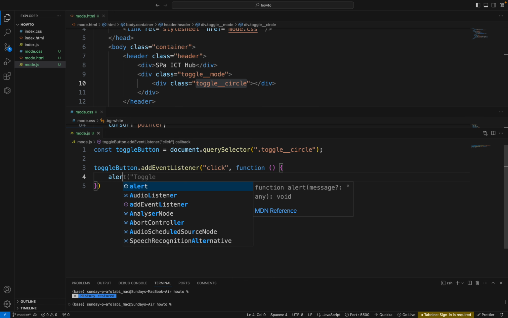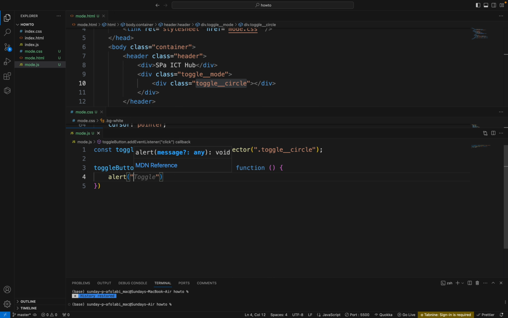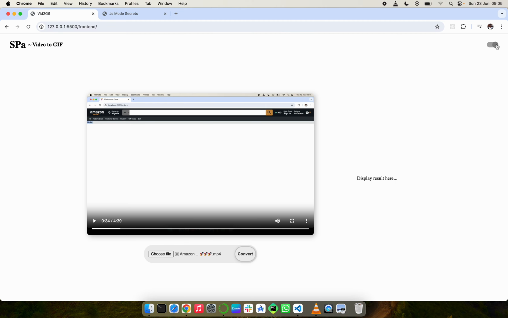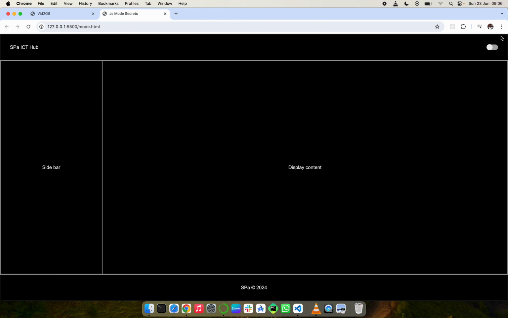Let's test that out first. Let's alert toggle. When the button is clicked, we want to see it display toggle. Okay, let's do that now. Can we refresh? Nothing actually happened. Unlike this one, something is happening here, but something is not happening here.